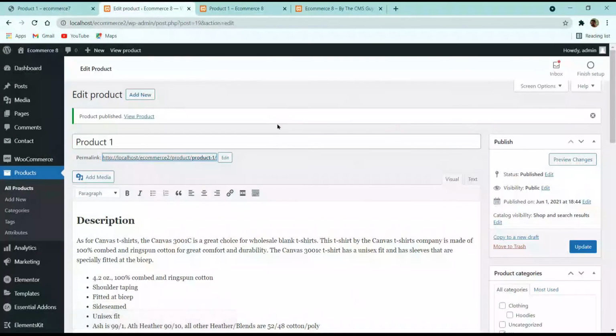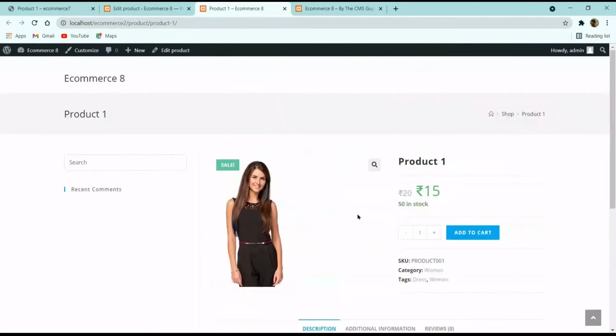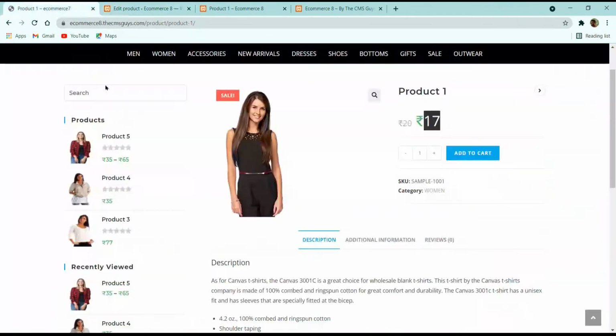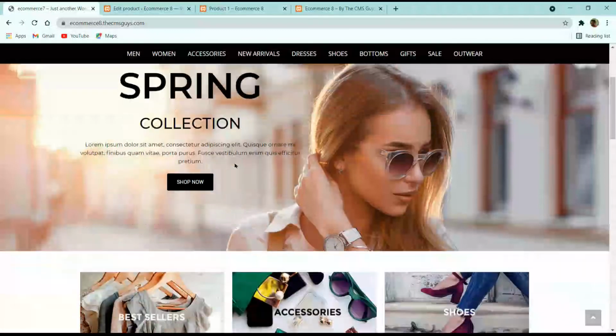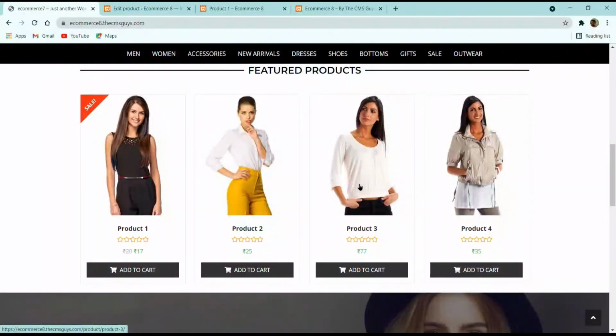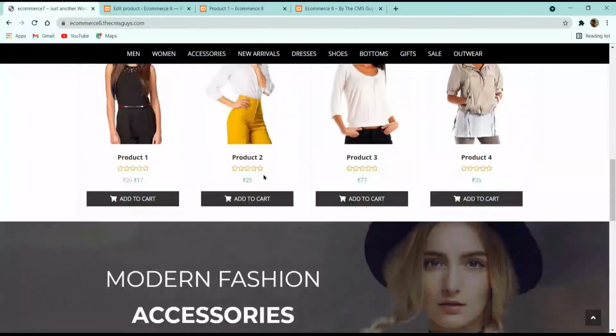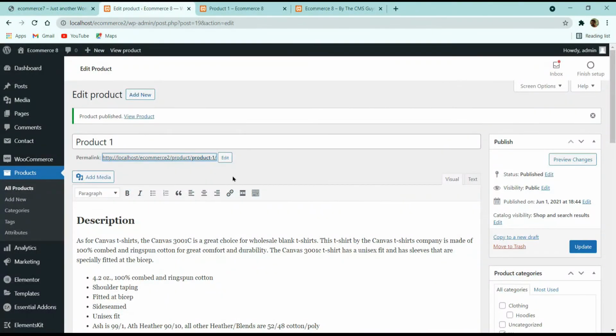So this is how you can create a single product. Now, as you can see, we have to create different products. Let me go to the home page. As you can see, we have three to five products here. Now let us create some product listings, so that it will be easier for us to create our home page.